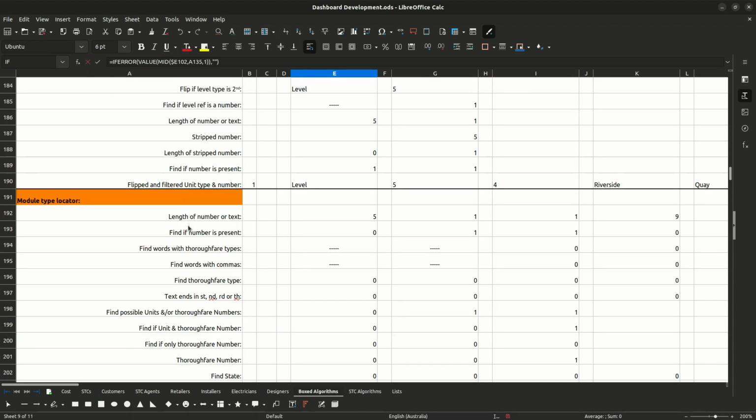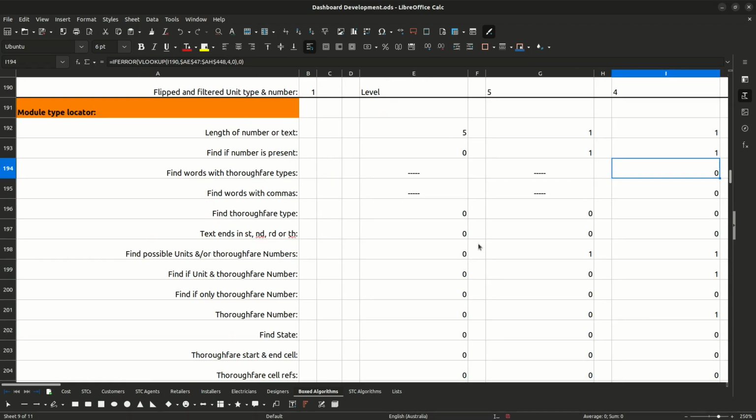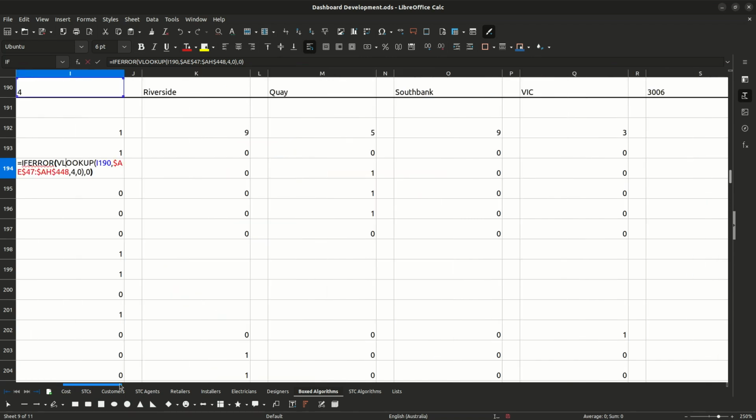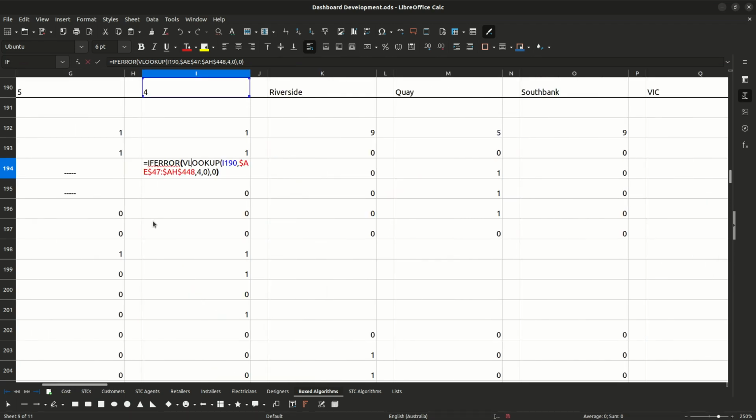Find words with thoroughfare types. Here we go. These have got dollar signs on them. A, whatever that is. I hate the zoom function on the top left. Screw that. I want to zoom in where my bloody cursor is. So A, E, 47, all these have dollar signs.